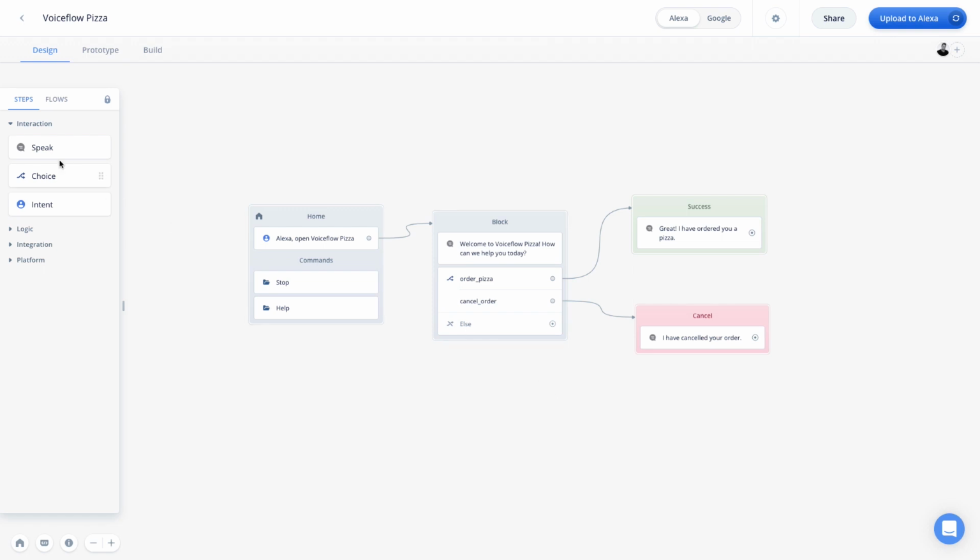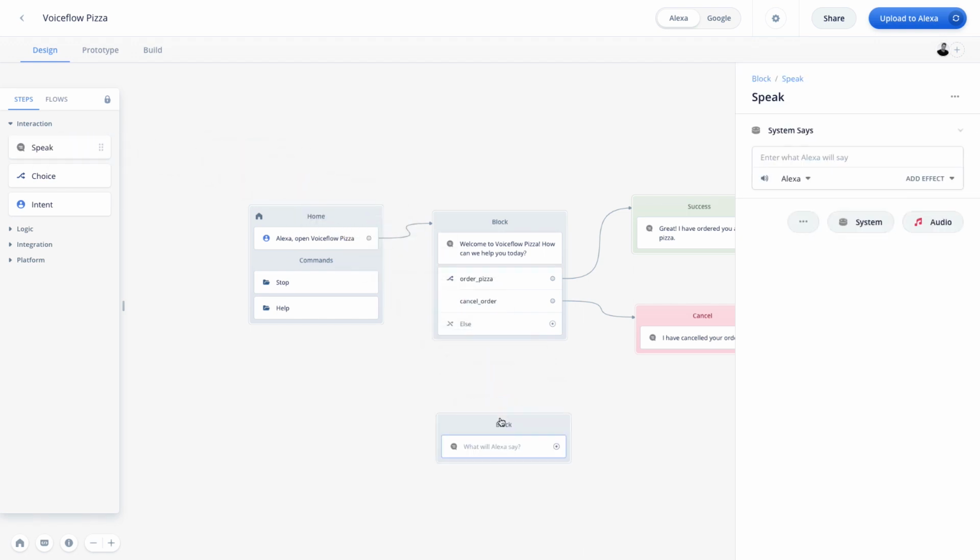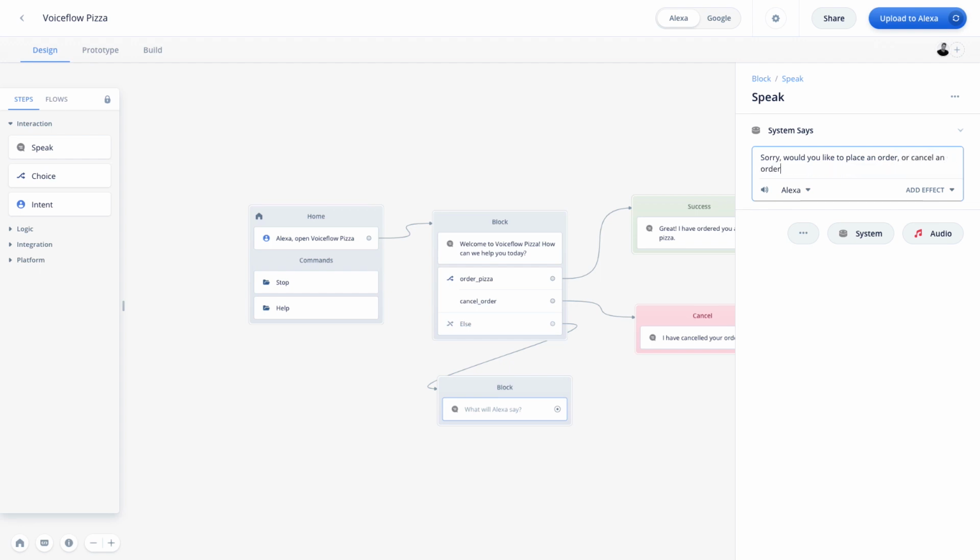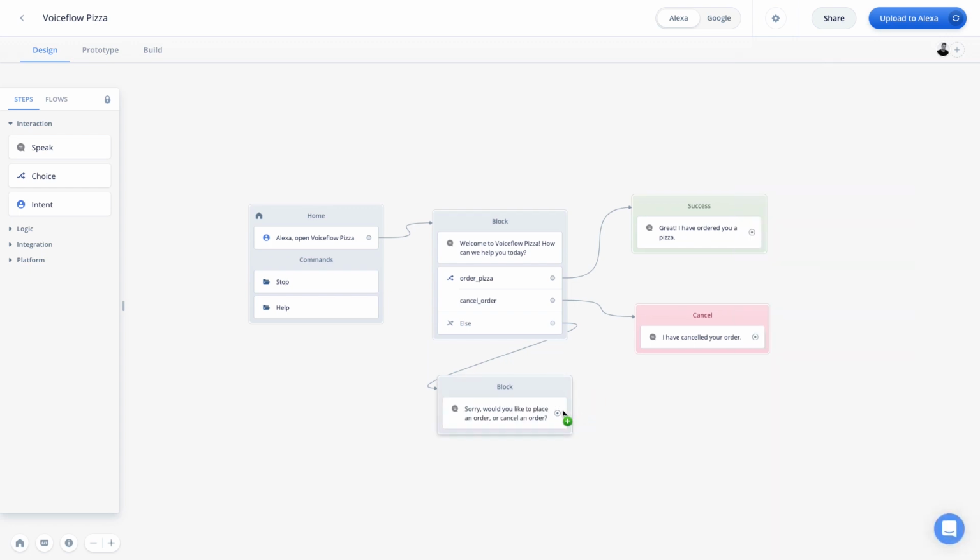So let's go ahead and pull out a speak block. And if the user does not say order a pizza or cancel order, we're going to link to our else path. And we're going to say, sorry, would you like to place an order or cancel an order? And then from there, we're going to bring the user back to make the choice again. And so Alexa will automatically go ahead and start listening again once this message has been played. Let's color this block red as it is an error path. And we're going to call this error.